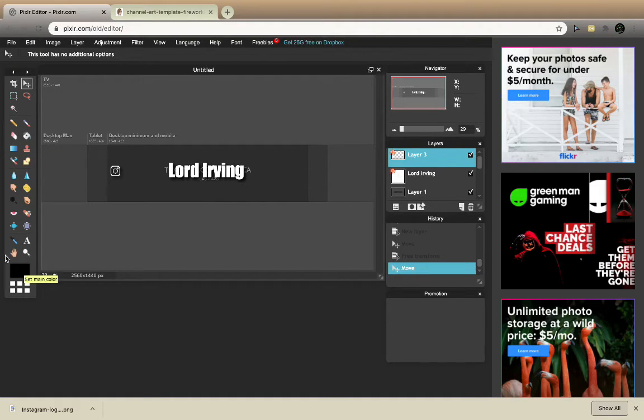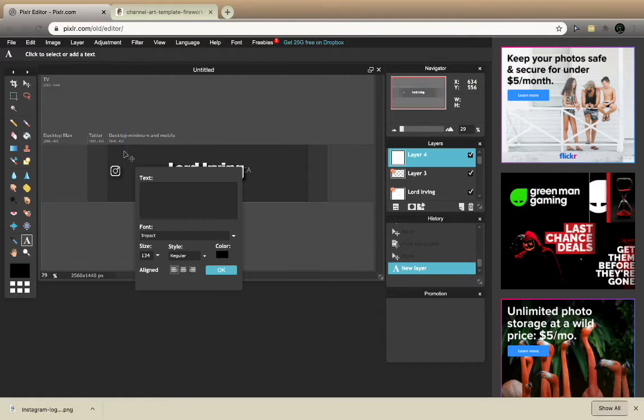Okay, now you want to add your social name. So you want to go down to the type tool, and you can click anywhere. Then you want to put your text. You want to type @ and then whatever your social name is, or you don't have to type @ for Instagram.